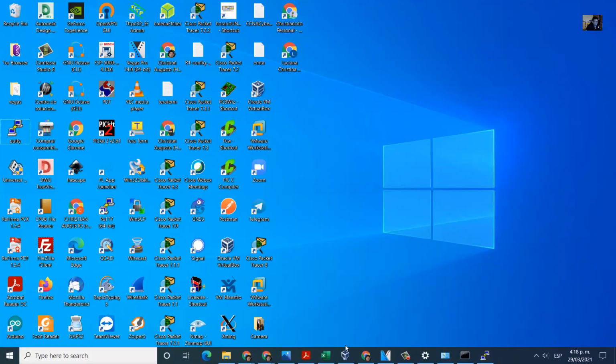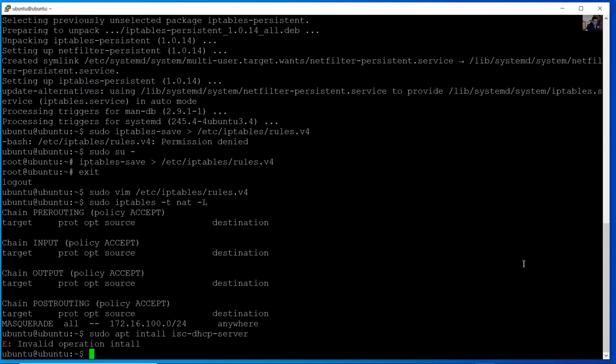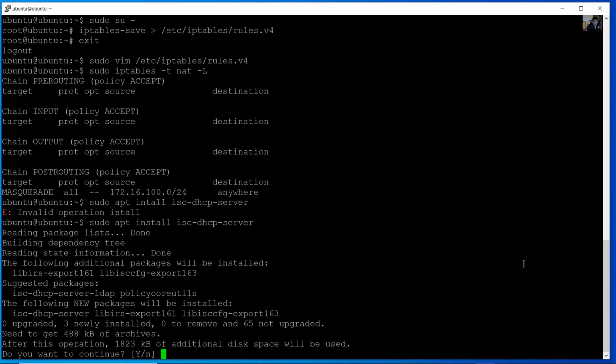And finally, configure the DHCP server to lease IP addresses to the clients and install, sudo apt install isc-dhcp-server. Enter. Okay, install. Yes.